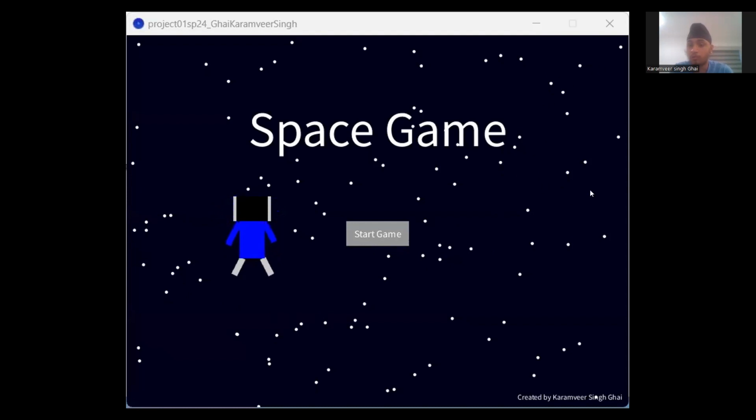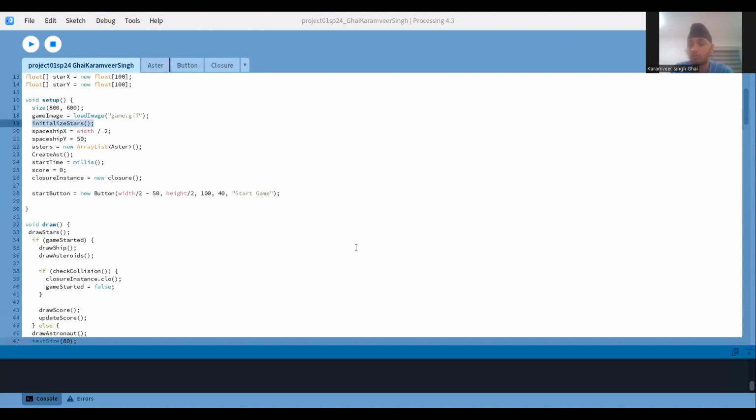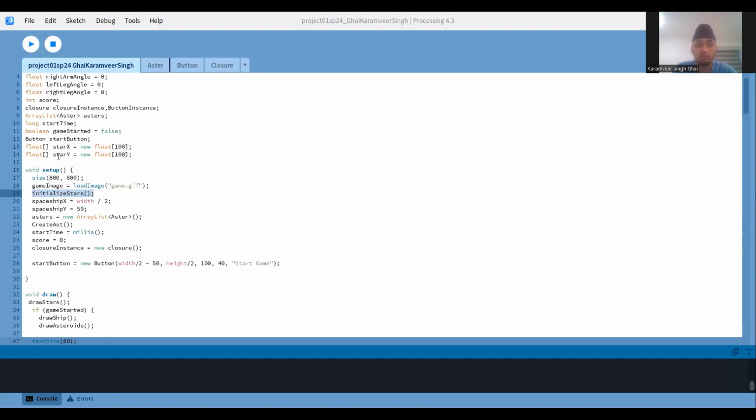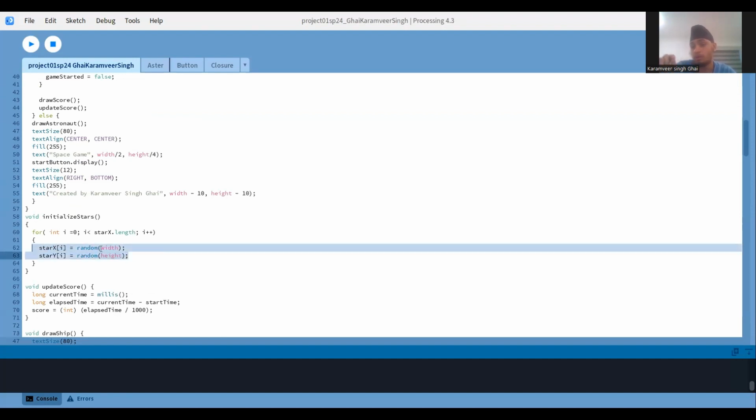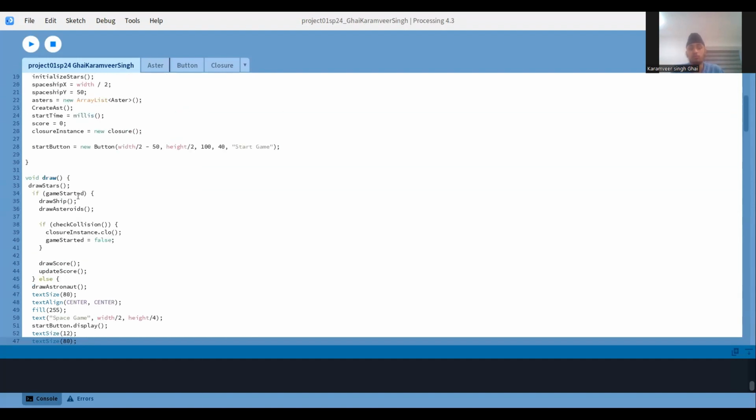What I'm doing is making use of a for loop, iterating over each and every star and generating random stars at different locations on the X and Y axes, and then randomizing their height and width, so that they are positioned throughout the canvas. So this was the logic for that.